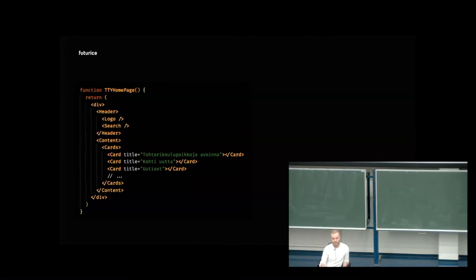And you can also pass in properties, like for instance here, there's those card components. All of them had a different title and picture and all of that. So you can pass in dynamic data inside the separate components.